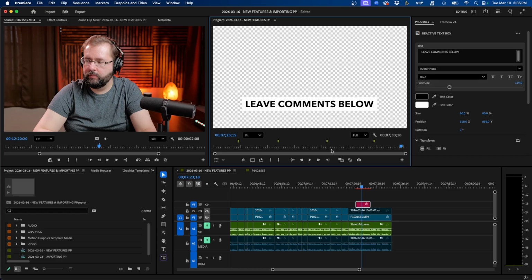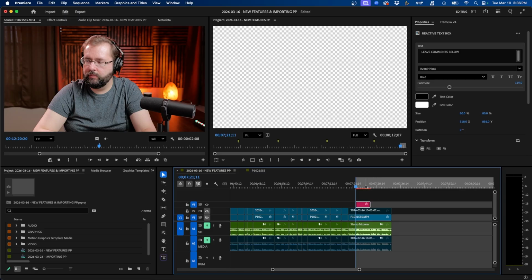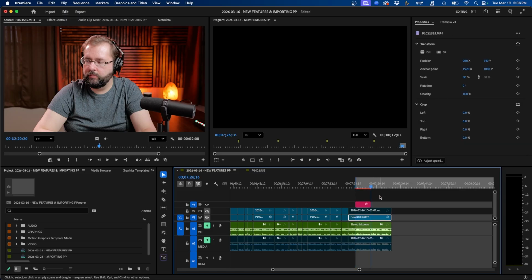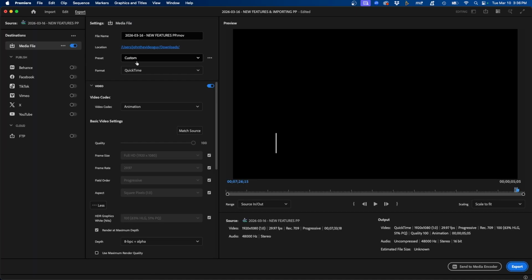But once we have our clip here, what we can do is go to the beginning of our clip, click I on our keyboard to set an in point, go to the last frame of our clip and click O on our keyboard to set an out point. With our in-point and out-point selection made, we can easily go to the Export tab at the top left.